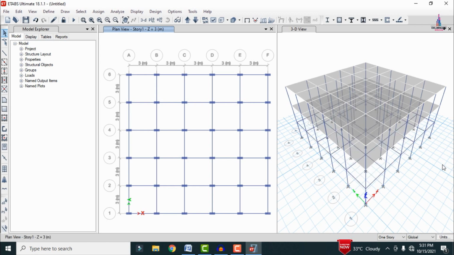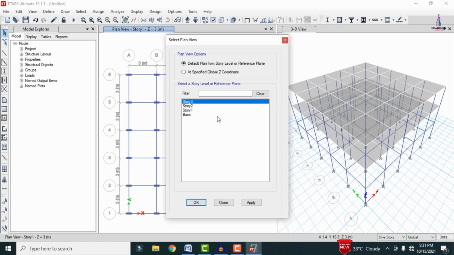Okay, so after deleting the properties at this section, now we have to delete the column sections at the corner section. That is the important part in a diagrid structure. Further, I am selecting the plan level here. I am going to story number 3, click on apply option.